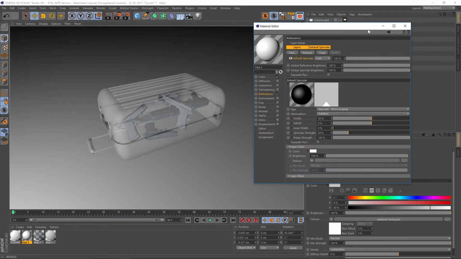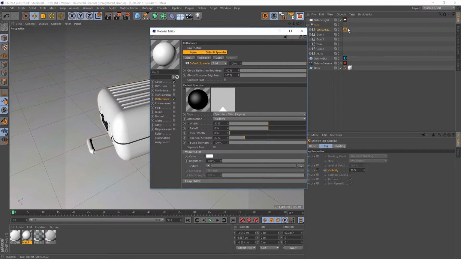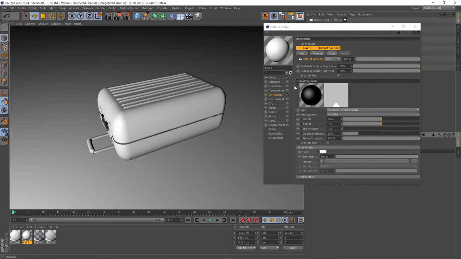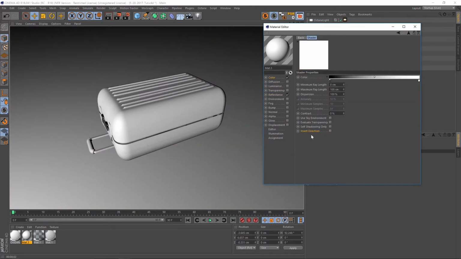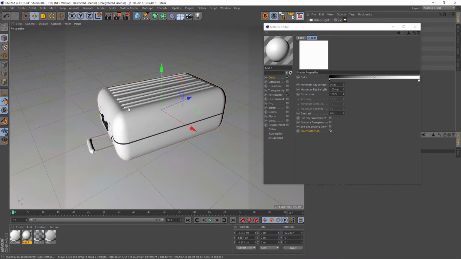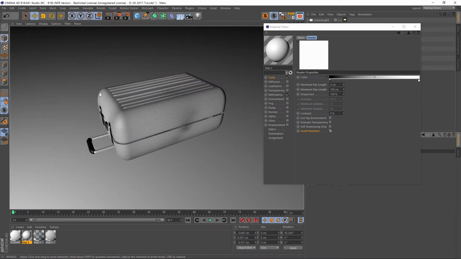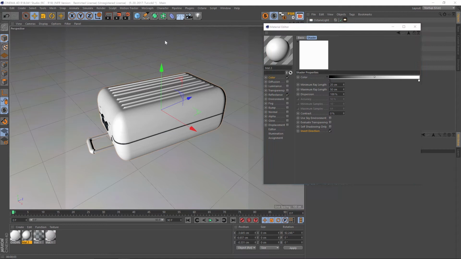Let's actually disable this tag for a second and kick that back up to 100% just so we can see what's going on. Right now it's acting like a normal ambient occlusion. If we go into this, we have an invert direction option in R18. If we do that, it's going to start showing the edges in a different way, and we're going to be able to dial this in to use for this X-ray. So let's play with our minimum ray length and our maximum, and then let's change the color to orange.